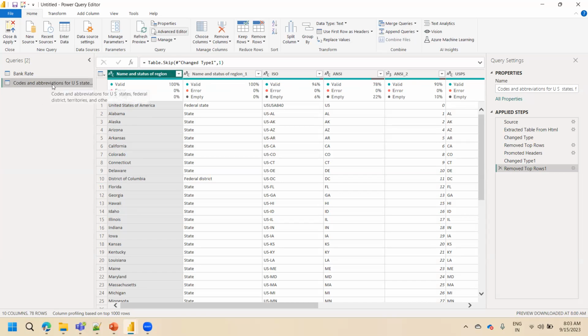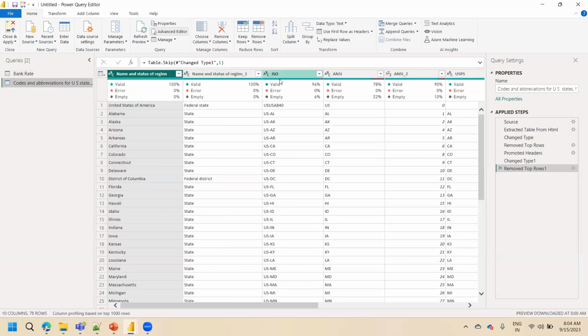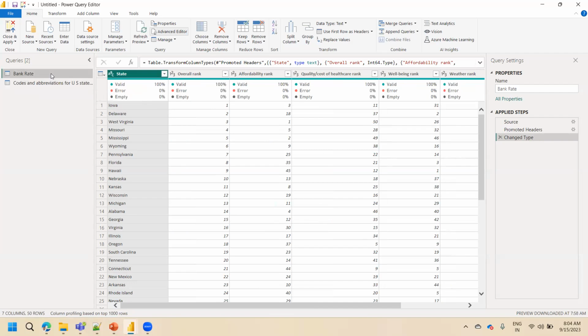So from this second table, I want to bring this particular ISO code column into this bank rate. I don't want to load this as a separate table and work on the data modeling part. I want to bring this particular ISO code column to this bank rate data set. So to do that, are we going to use merge queries or append queries? You can decide. Which one, append queries or merge queries?